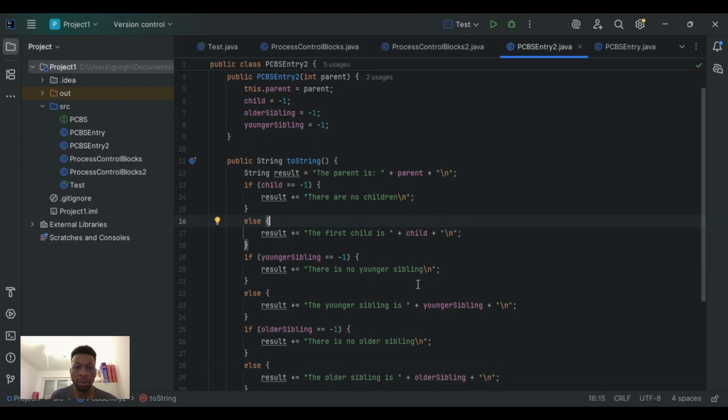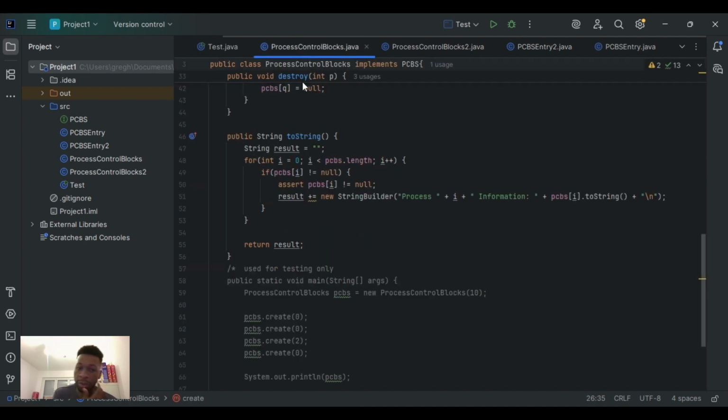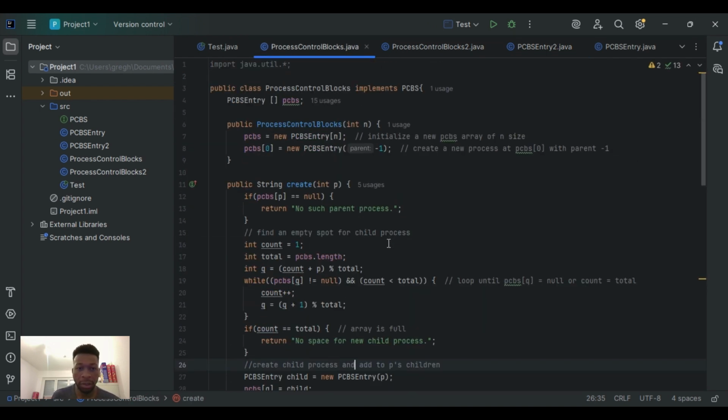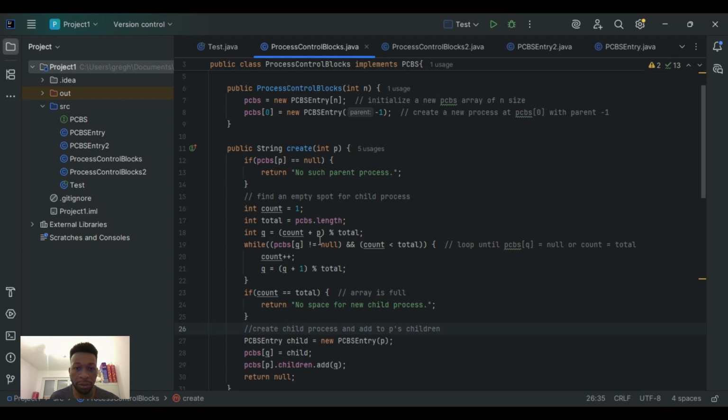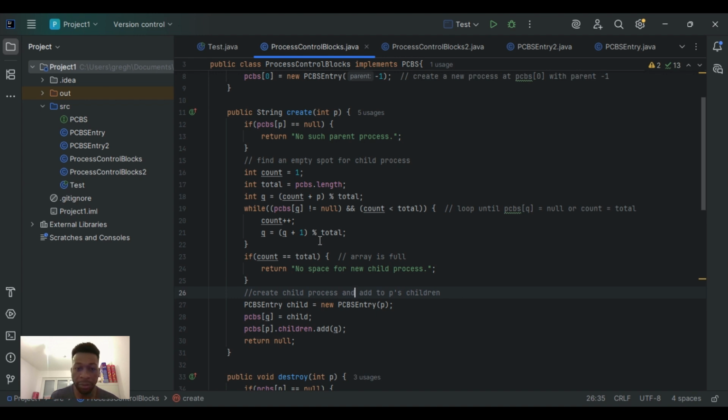And so we'll go to the process control block where we implement the PCBS interface, and we have a PCBS array. And so in the constructor we pass an int, and then with that int we create a new PCBS entry array of n size, and the first entry 0 is a new PCBS entry, and with the parent is -1.